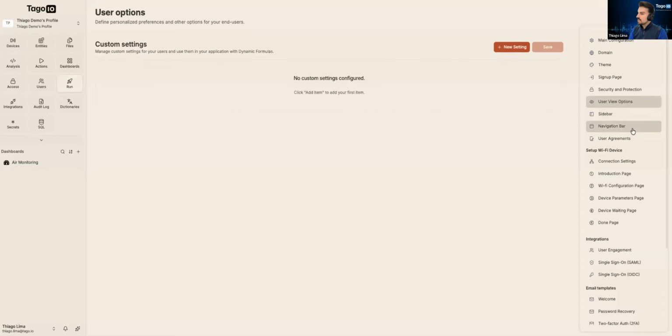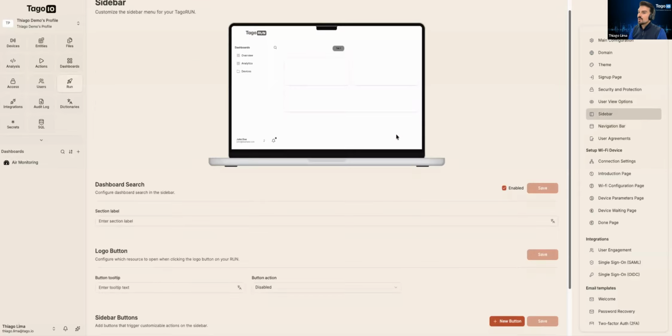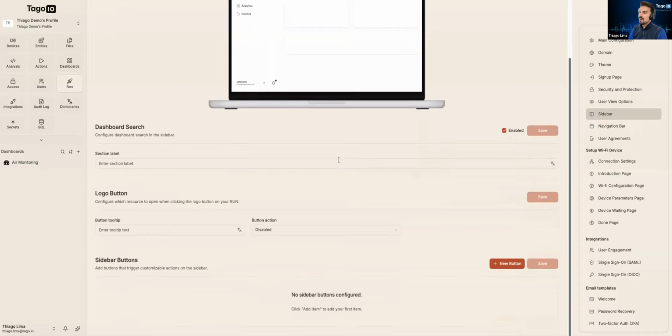Right? Same thing with the dictionary. So if your user sets Portuguese, your application is going to be Portuguese. If your user sets English, it's going to be in English. And this is the part that we need for this dashboard.